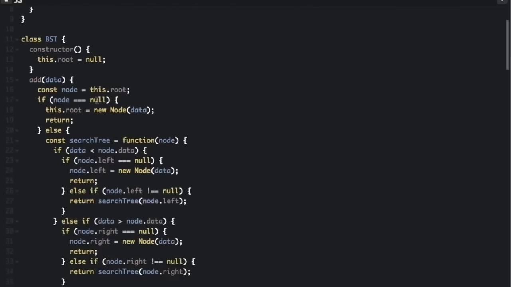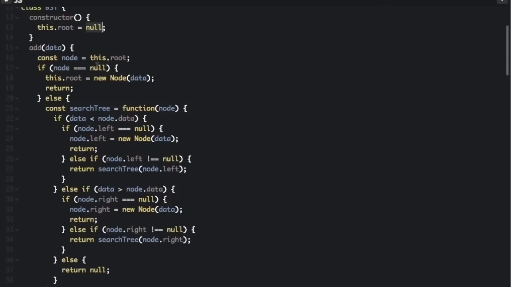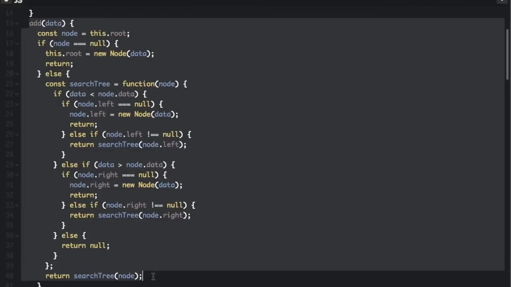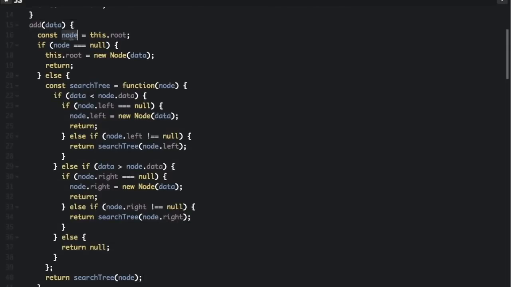So in the binary search tree, we're going to have the constructor, which just creates the root node, which is the top of the tree, which starts as null, and then we're going to have the add function. So this is how we are going to add something to the tree. So we're going to add the data, we're going to get a reference to the root node, but if this is the first node, node will be null. In that case, we're just going to set the root node to the new node, the new data we just put in. So new node data. So we're just going to create a node based on that data.